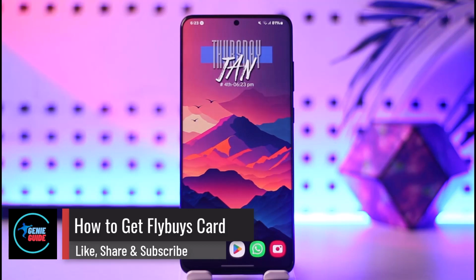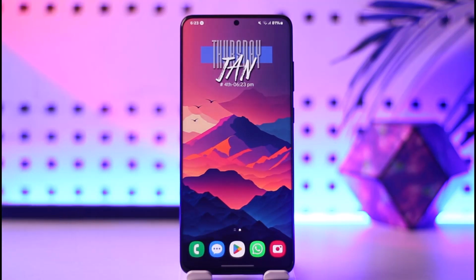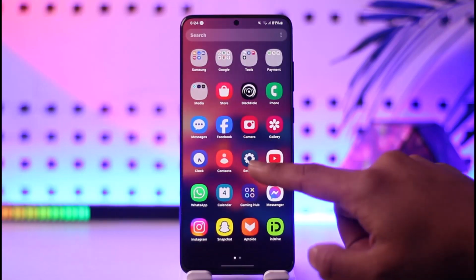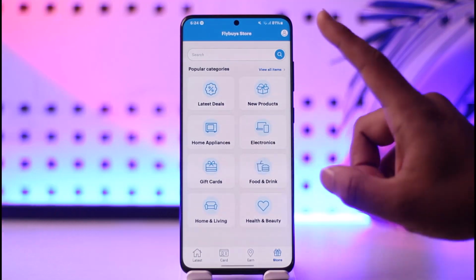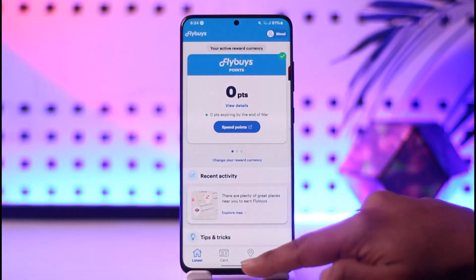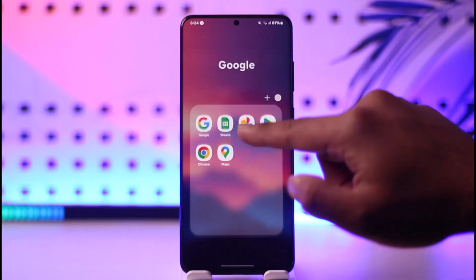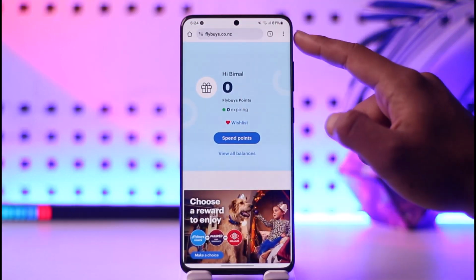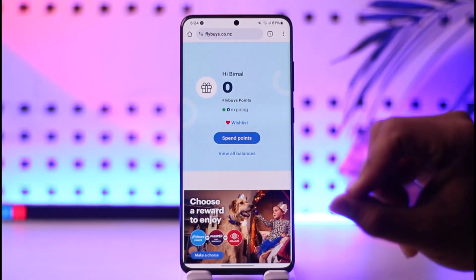In this video I will guide you on how you can get a Flybuys card, so make sure to watch the video till the end. In order to get a Flybuys card, first of all, you can order or request a replacement card using the Flybuys app. So for this step, what we need to do is open up our browser here and go to flybuys.co.nz, because this is a New Zealand site.